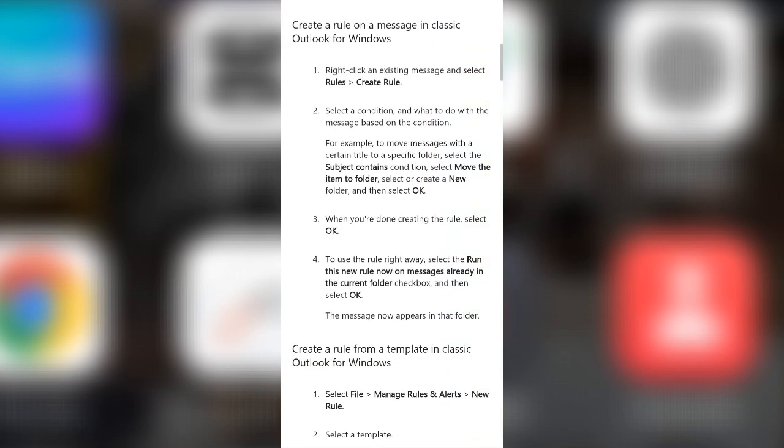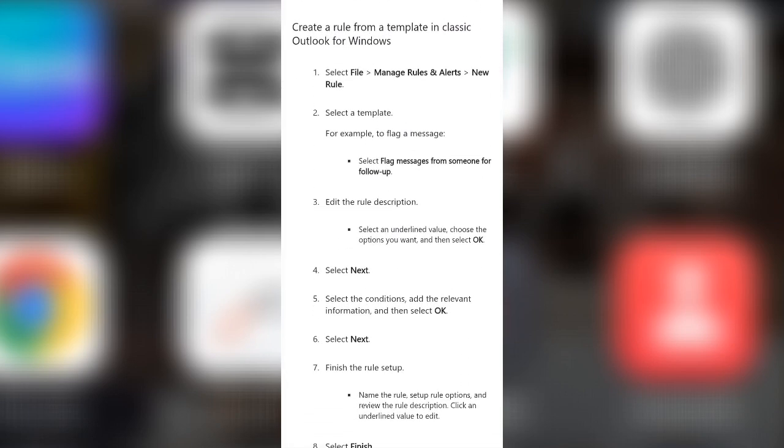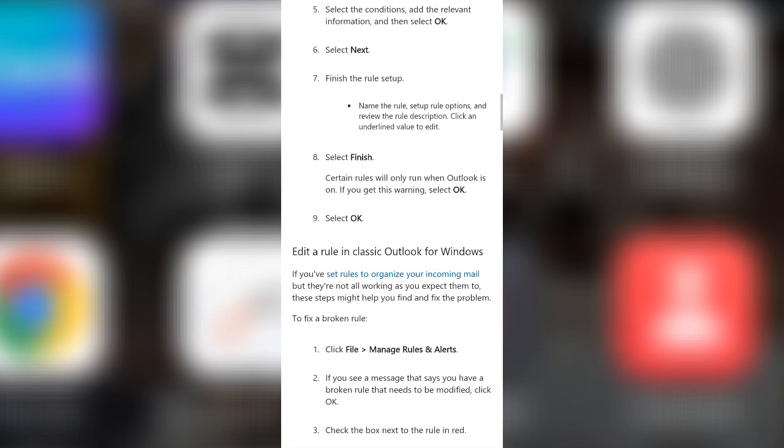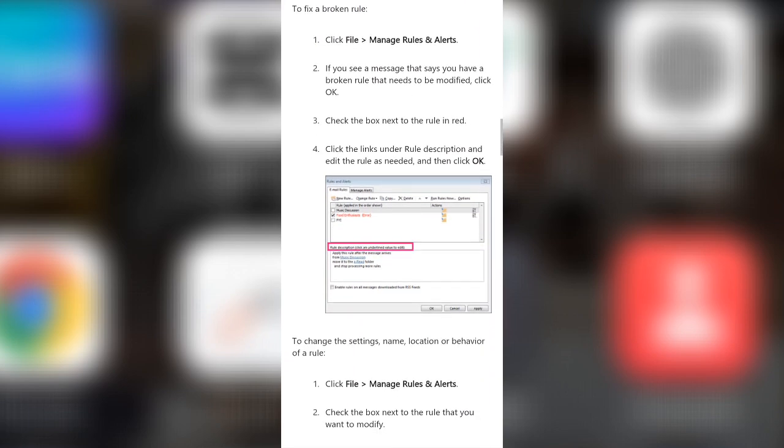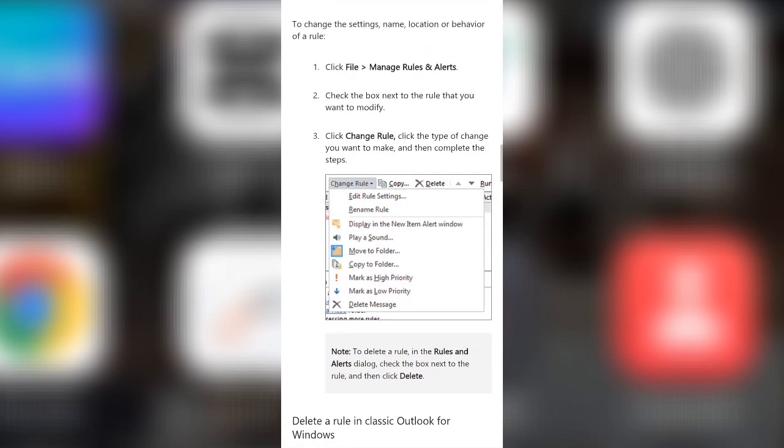Finally, click Finish and Apply, and Outlook will start using that rule right away to automatically organize your inbox. This is a great way to save time and keep your emails neat without having to manage everything manually.